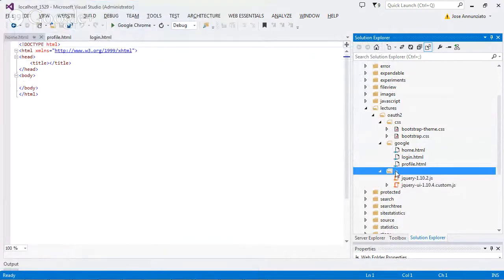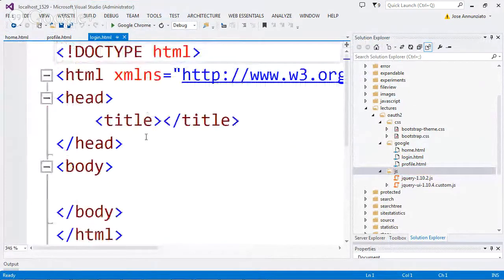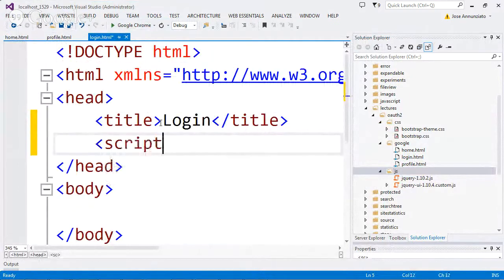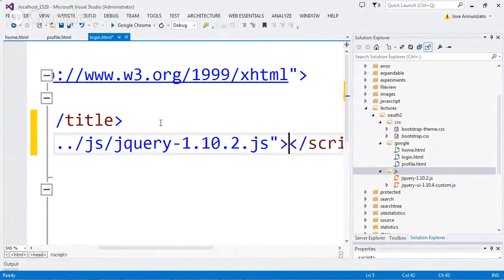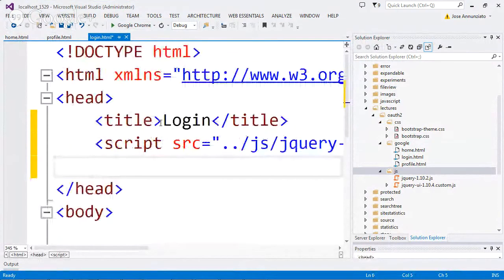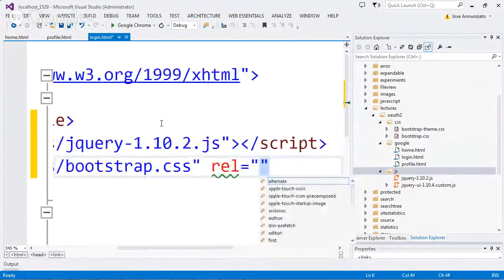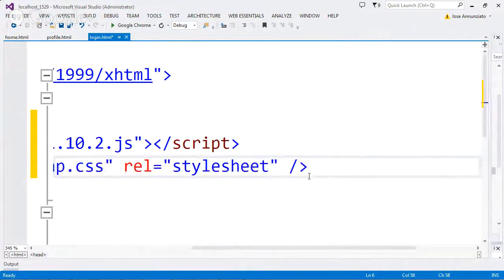There we go. Okay, so let's go into our login page. So there's my login page, and I'm going to load my script, src, go up 1, JS, my jQuery, and then my Bootstrap, link, href, CSS, Bootstrap. Okay. All right.